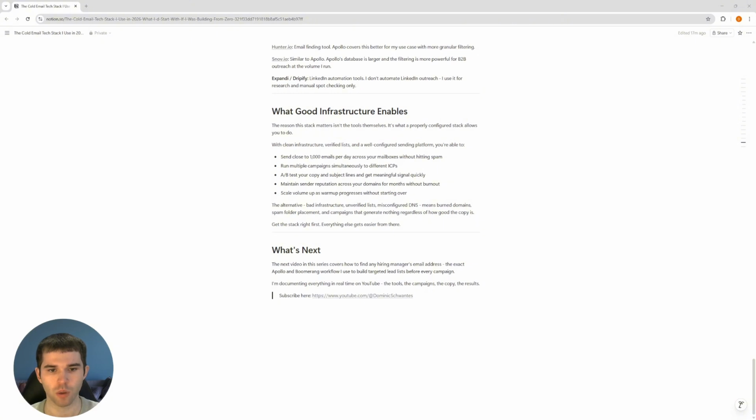The alternative is starting with bad infrastructure, unverified lists, and misconfigured DNS, which burns all of your domains, guarantees spam folder placement, and the campaigns that generate nothing regardless of how good the copy is. Get the stack right first, and everything else gets easier from there.